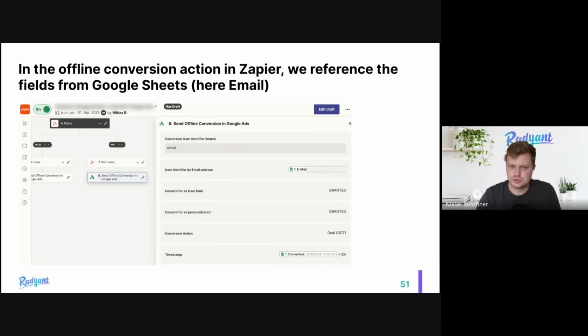What's important is you could also be tempted to select different conversion user identifier sources here. So in Zapier, you could select Google Click ID, email, and phone all in the same action. And you might think, hey, Zapier should be smart, and if there's just the email present or just the Google Click ID present, then it should just use the value that is present. But that's not the case, unfortunately. Every value that you select here as a conversion user identifier source has to be set. And this is why we have this separated, so that we don't run into errors, and we keep this an error-proof setup, basically.